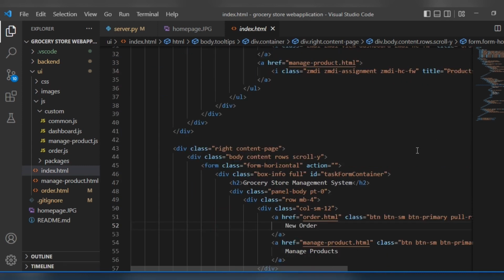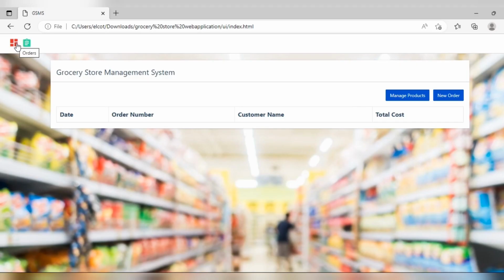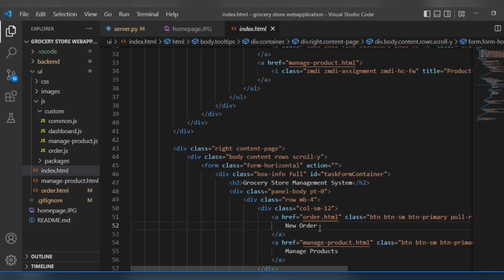Then I give the header, grocery store management system. This is the orders icon, this is the products icon. Here I give the grocery store management system header. Then I created two buttons, one for the new order button, and another one for the manage products button. If I click the new order button, it goes to the order.html page. If I click the manage products button, it goes to the manage product HTML page.